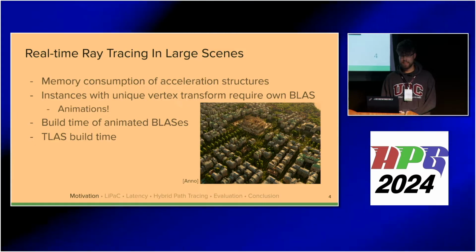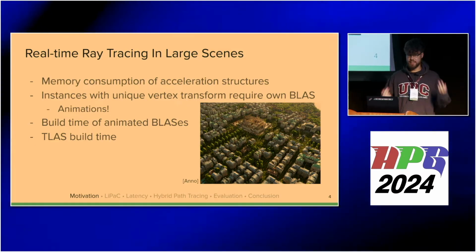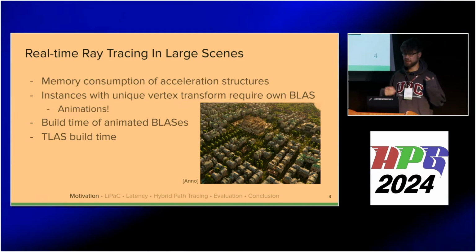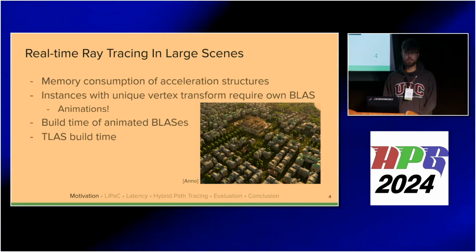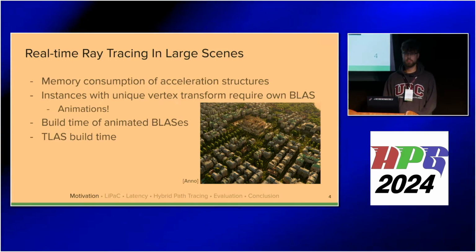And furthermore, when we have as many instances as we have here, which are multiple 100,000 instances, the build time for the top-level acceleration structure can become a bottleneck as well, and we have to do that in every frame.